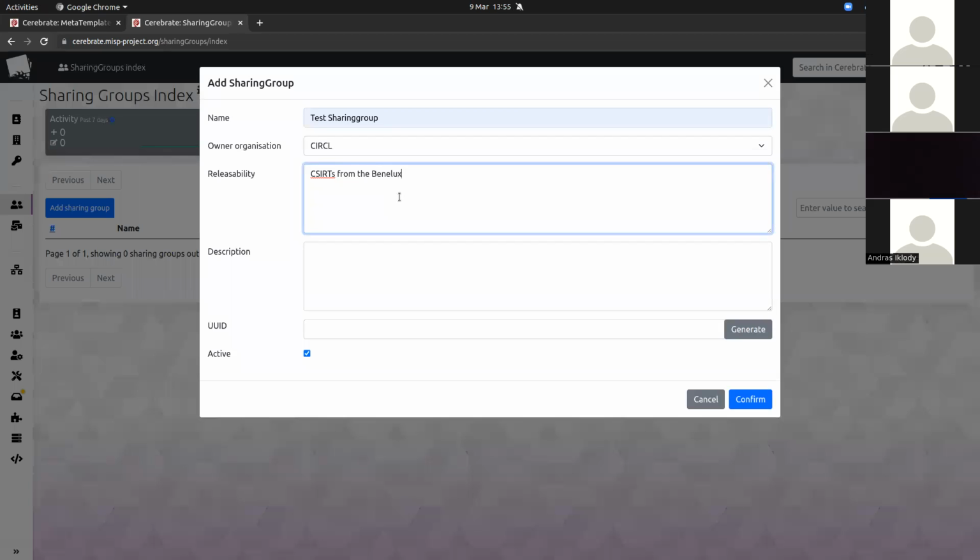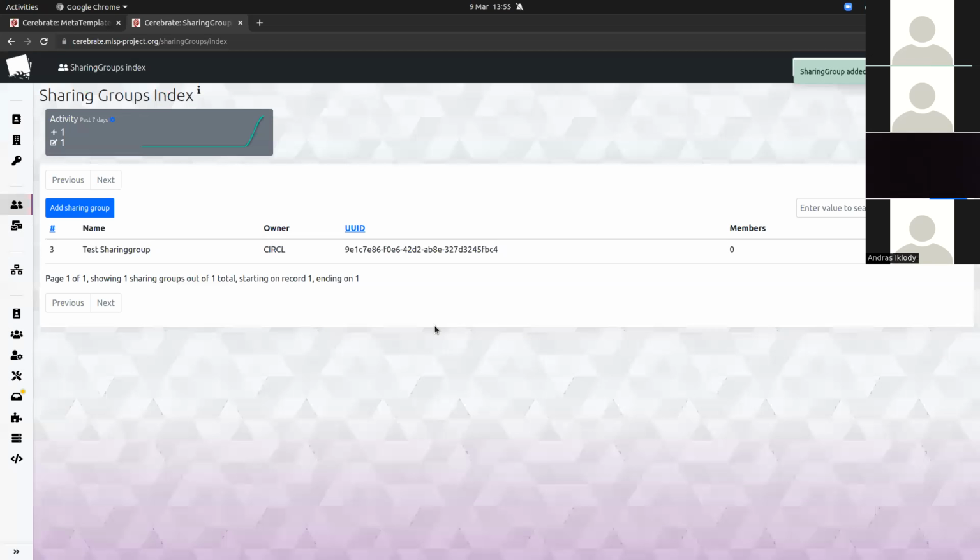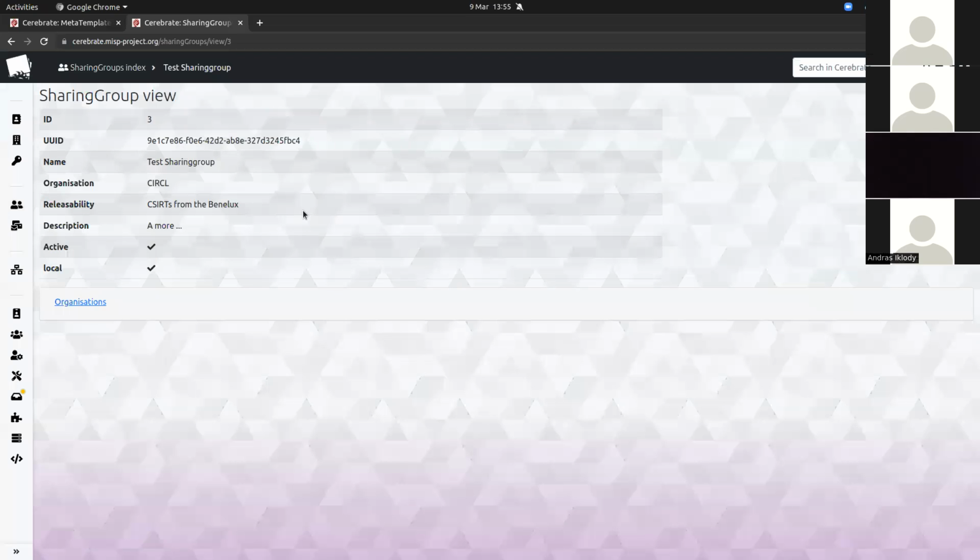So this is the first form that we see here when we create the sharing group itself. This is where releasability and description are important, so that this is understood within the community, who you're sharing with. And let's just quickly create something, and then we can start populating it with the actual machine parsable data, which is a list of organizations.